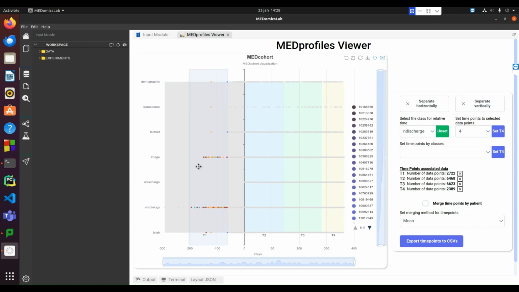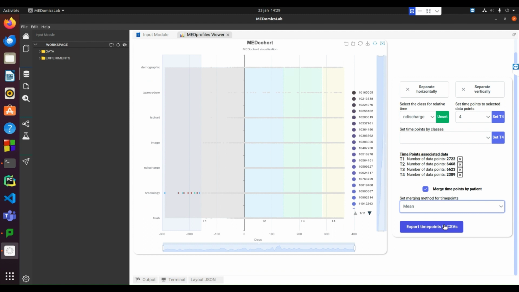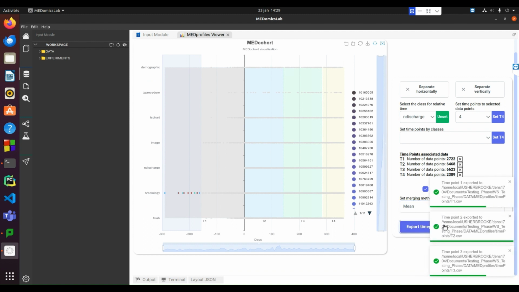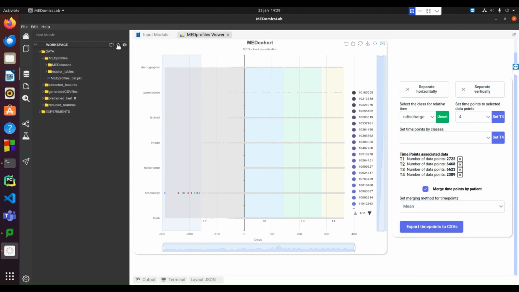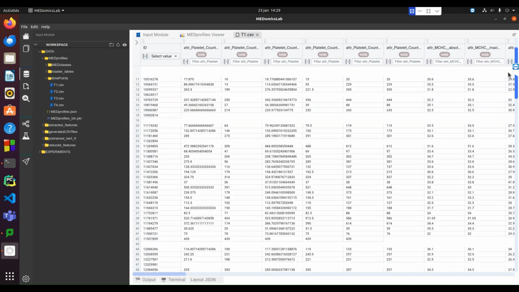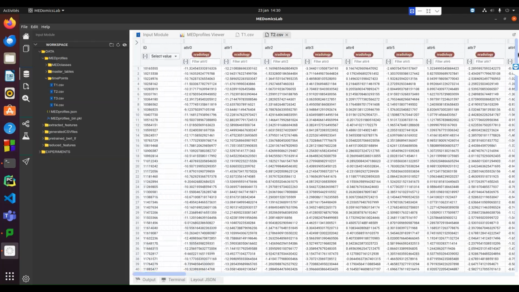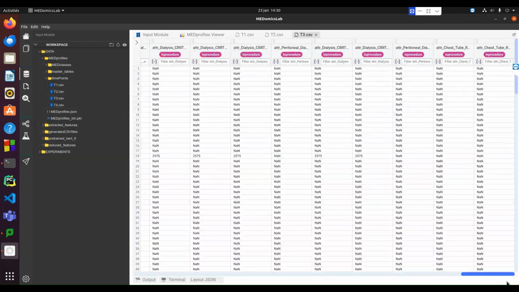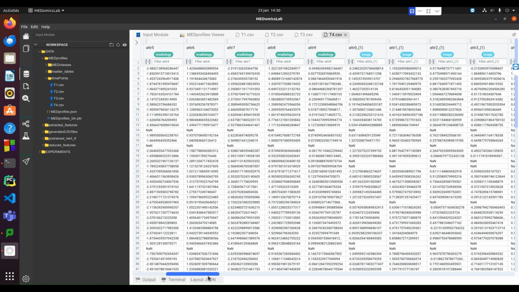As we want to have at most 1 line per patient in our learning tables, we are going to check the option Merge Time Points by Patient and set the merging method to mean. This will export 1 line per patient that contains the mean of all the patient data in the time point area for each attribute. Finally, press Export Time Points to CSV. Your CSV files will be saved under the folder Time Points in the MEDprofiles folder. Feel free to observe them. See how many patients each of them contains, if all of them contain the same number of attributes, and if they contain NaN values.